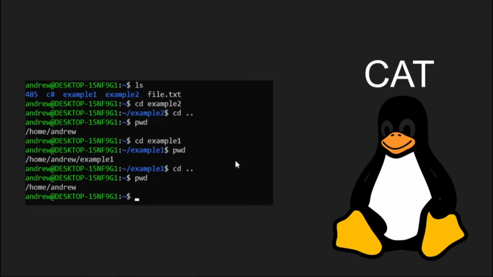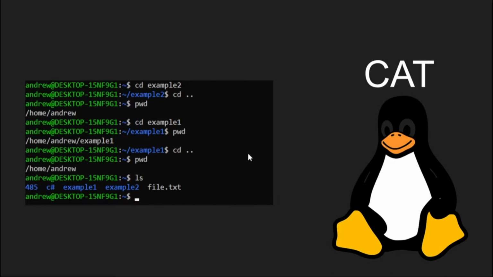Now that we know how to get around Linux, we might find ourselves needing to read the contents of a file. To do that, we can use the cat command. Cat is going to print the contents of the file right to the terminal. So what files do we have access to? Let's see. Type ls. Looks like we've got file.txt. I wonder what that says. Let's check.